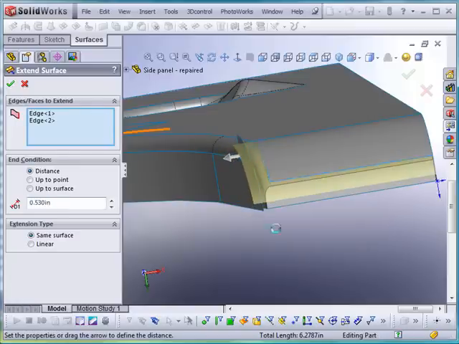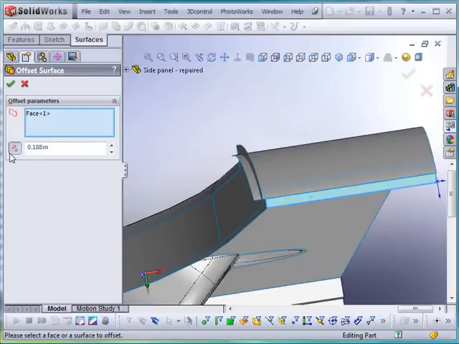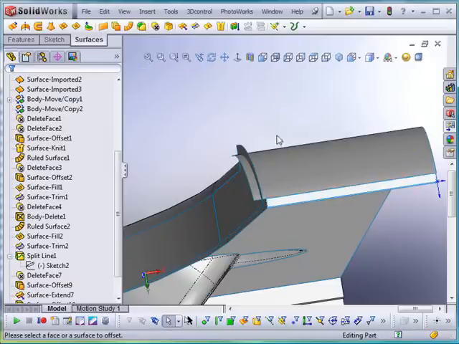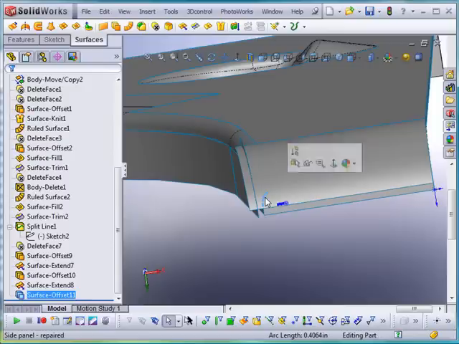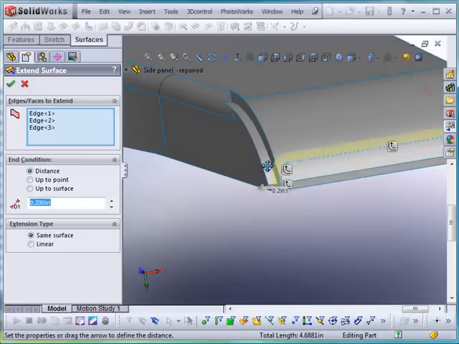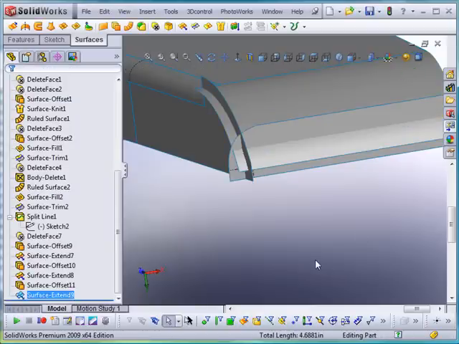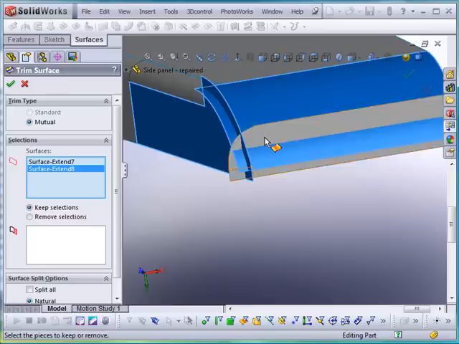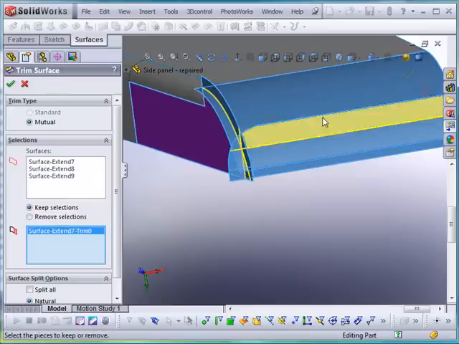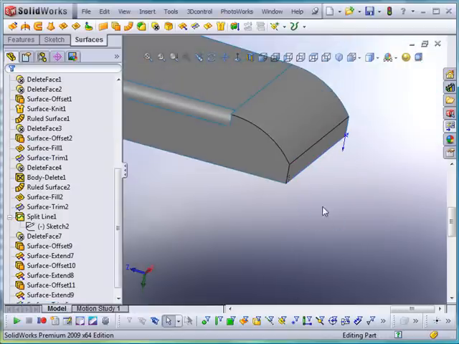Run that back a little bit and offset this face. It's a little low. There, now we can do a trim, a mutual trim between these three. And this time we'll use the keep sections and just keep the three sections we want and let it get rid of the rest. Much faster.